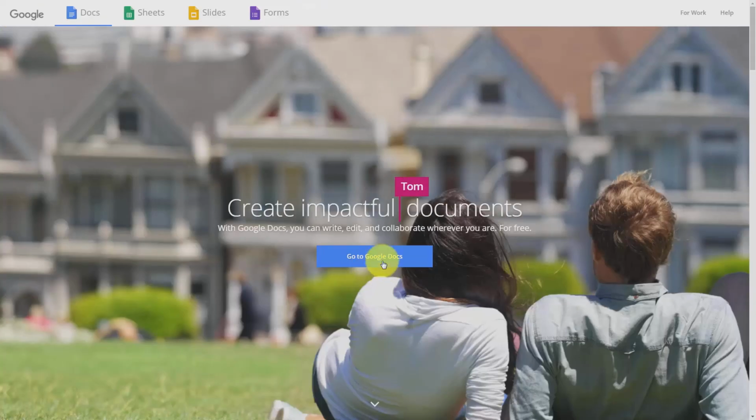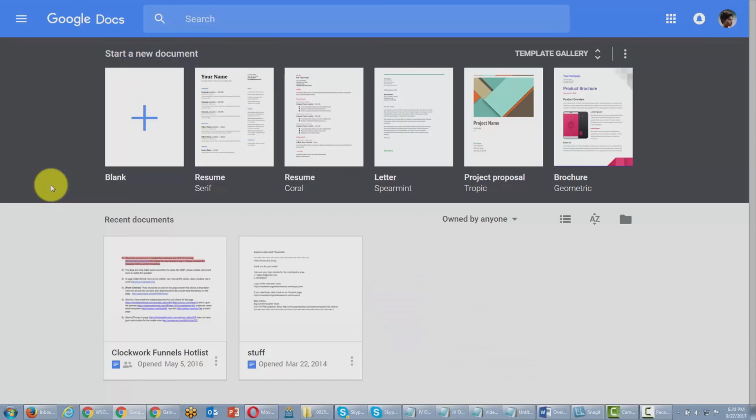You'll then enter Google Docs. You will then be in the Google Docs area. Now, the very first screen that you're going to see is going to default to the text document area.